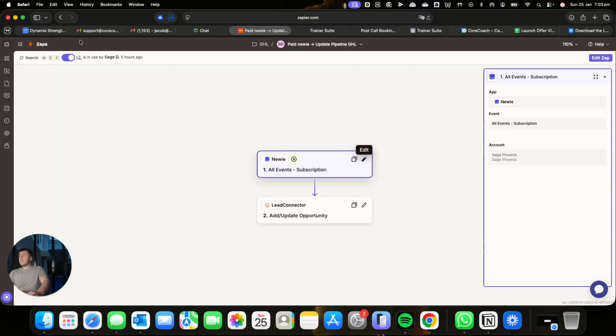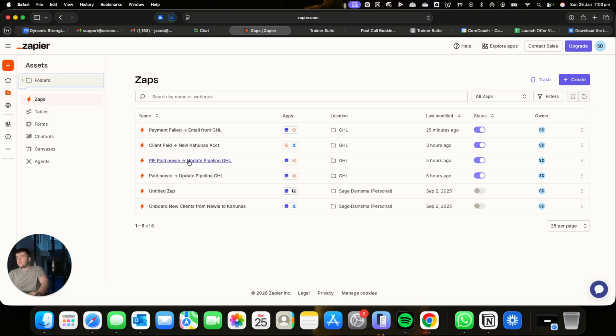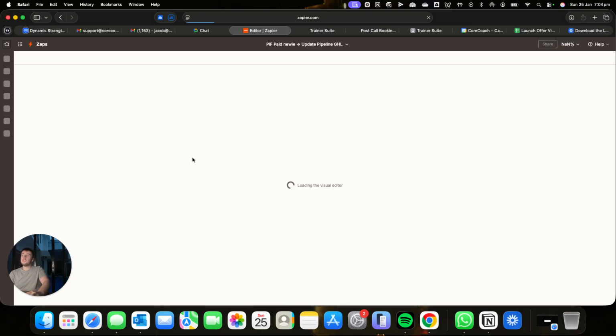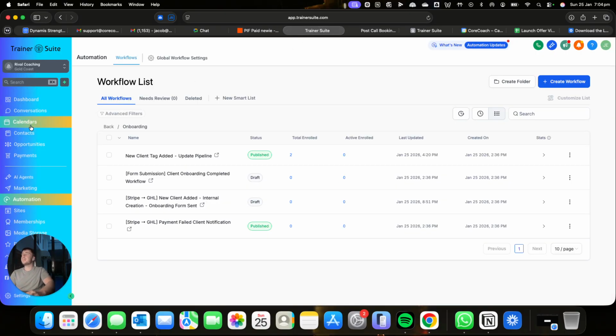If you're doing paid in fulls as well, like this client of mine, you just do the same, pretty much. You can just duplicate the same zap and you just change the trigger to, I think it's one of purchase complete, and then you just do the same mapping of the fields as well. And that obviously goes ahead, adds them into Go High Level as a contact, like I said. Then you can trigger out the welcome email, or if you want to send out an onboarding form inside of an automation in here, you can do that as well.